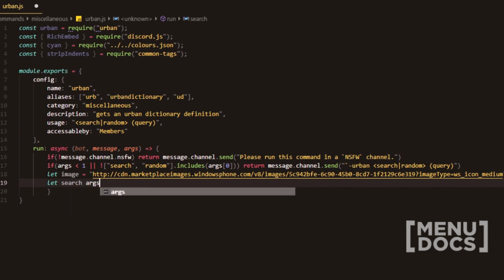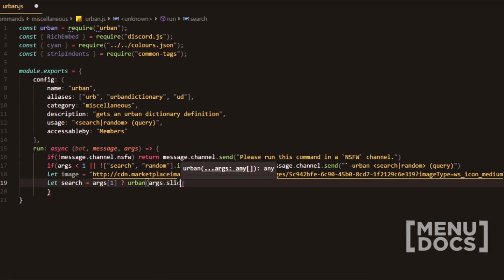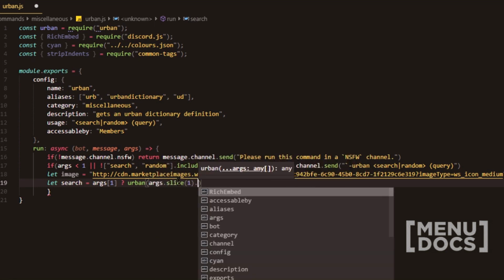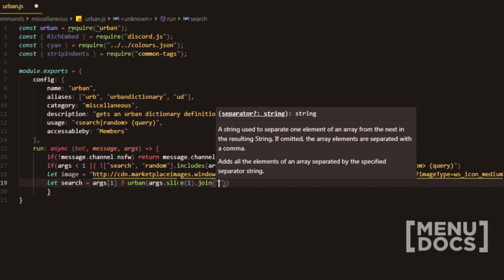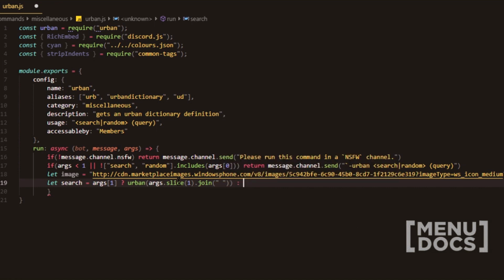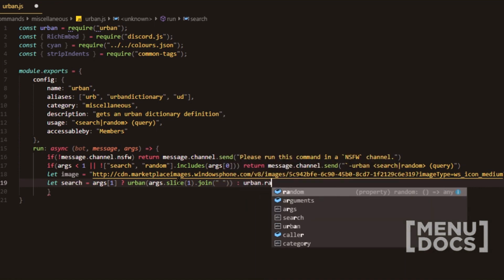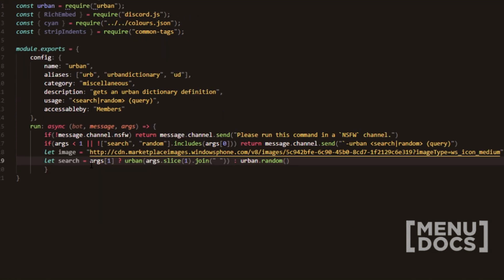And now in the search, if I add an equal sign here, we're going to use what we call a ternary operator. If you guys don't know what this is, then please do Google it. So what we're going to add in here is args.slice(1), and then we're going to join the arguments with a space in between, or we're going to do urban.random like this. So basically, if an args1 is given, we're going to make it search for the argument, and if not, it's going to be random.